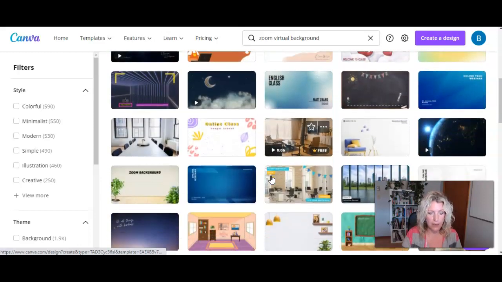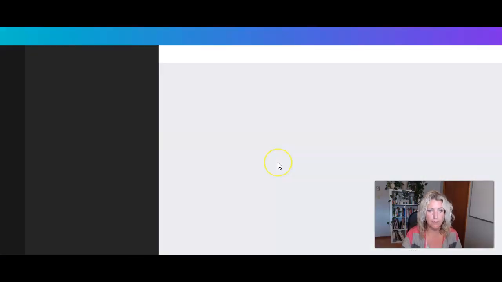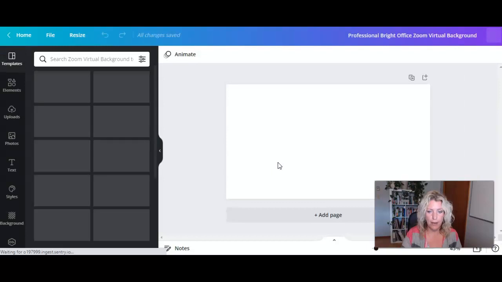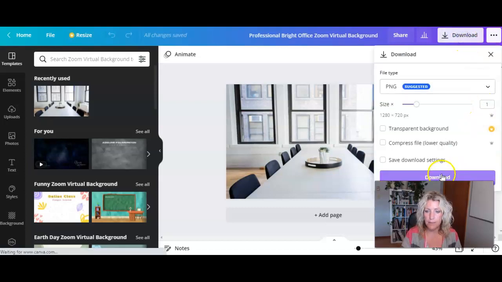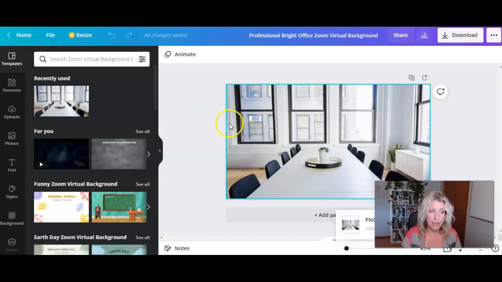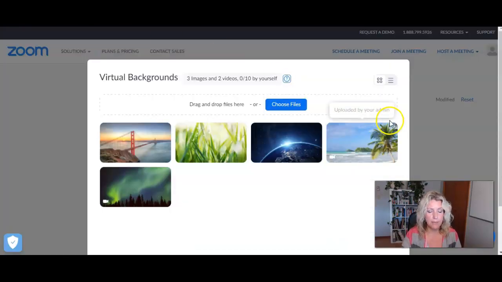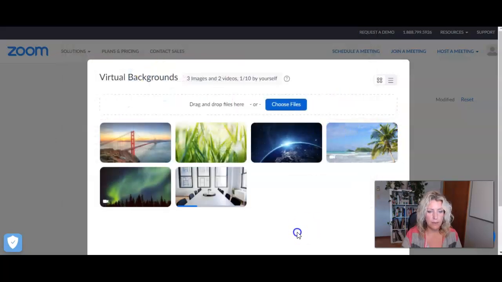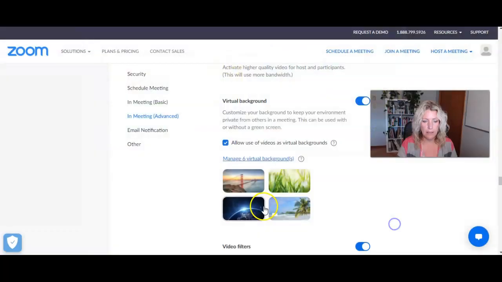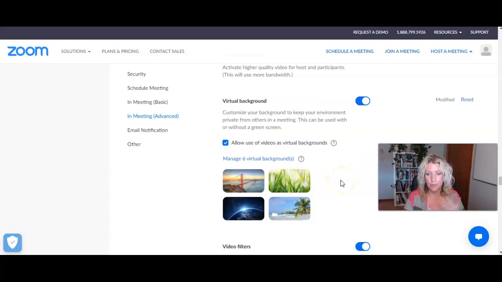So let's just find one here. Let's do this online. Ooh, let's use that one here. Professional Bright Office Zoom. You can, of course, edit this in Canva, make it your own. Let's try this. We're going to download this. It's already got the right size that it needs to be for Zoom. Perfect. So it's downloaded. So we'll go back to my settings in Zoom here, click on Choose Files, double click that. Done. So now when I go on Zoom, I can actually choose that as one of my virtual backgrounds.